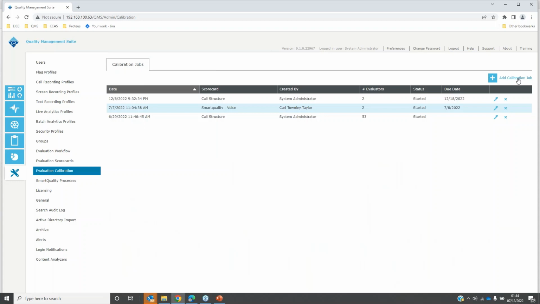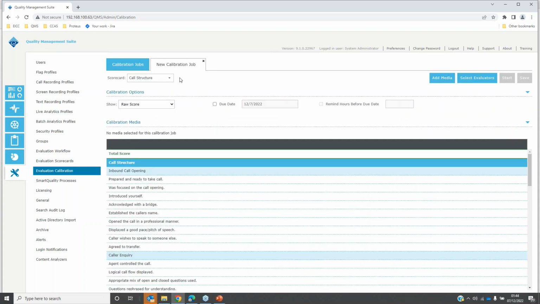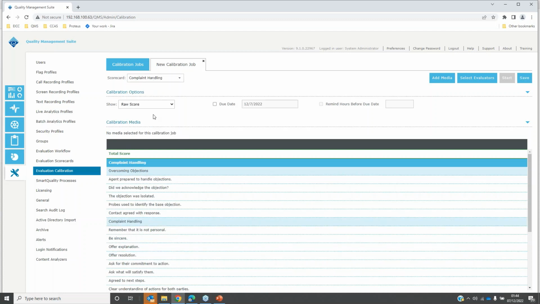So these aren't exactly difficult to create. We can decide a scorecard. I might choose that I want to do it on my compliance handling scorecard. I could set a due date if I want everybody to complete it by a certain time frame. Perhaps I'll do that on, we'll do it by the 22nd, hopefully before everybody breaks up.